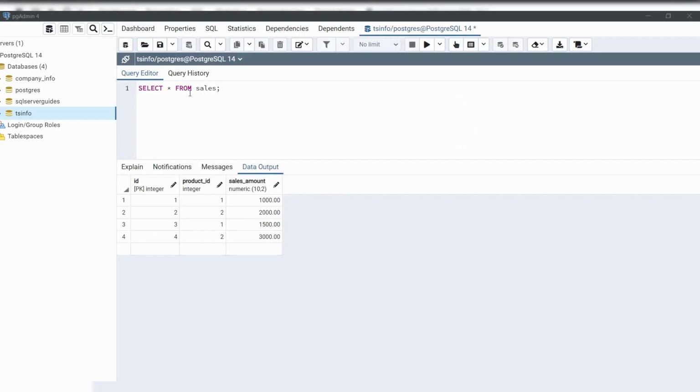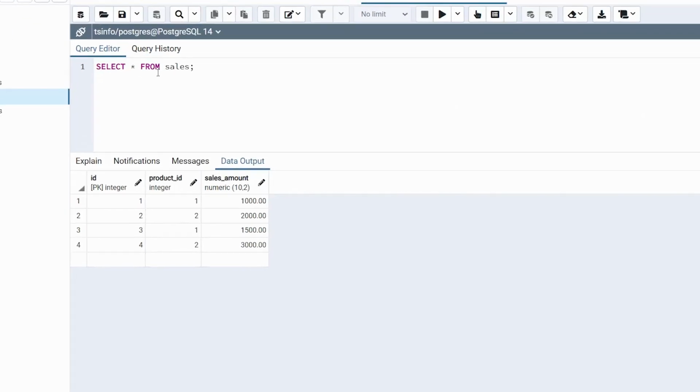Let's take an example and see how we can find the average value of a column using the average function. For example, suppose we have a table called sales that contains the columns product ID and sales amount with the following data. If we want to calculate the average sales amount, then we can use this query. In this query, after select, we have specified average. Within the average function, we have provided the column name sales amount.